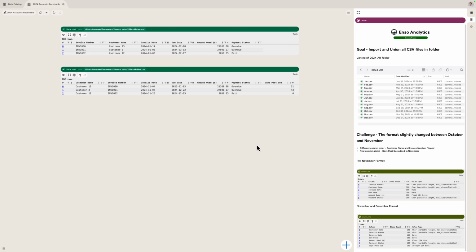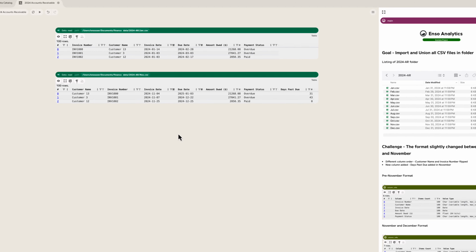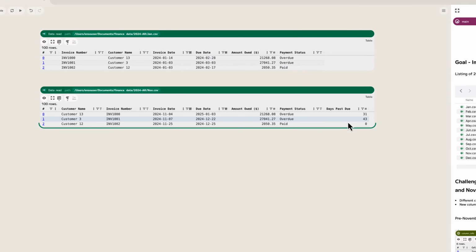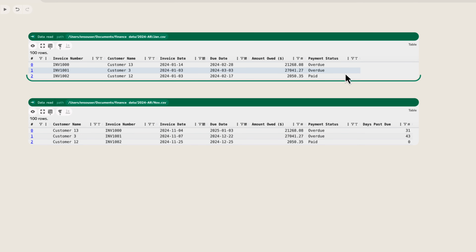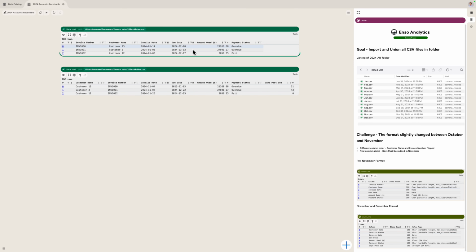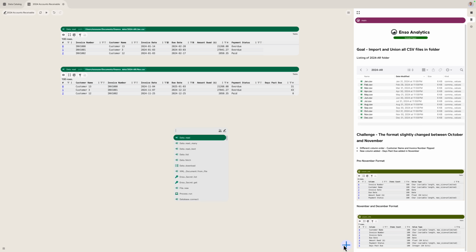But we've got a couple of challenges. The first one that you might notice is the table on the bottom, which is from November, has one extra column, days past due. That does not exist in the file above. And then there's a slight ordering difference here, so invoice number and customer name, and customer name and invoice number. But we want to bring these together again as one logical file.